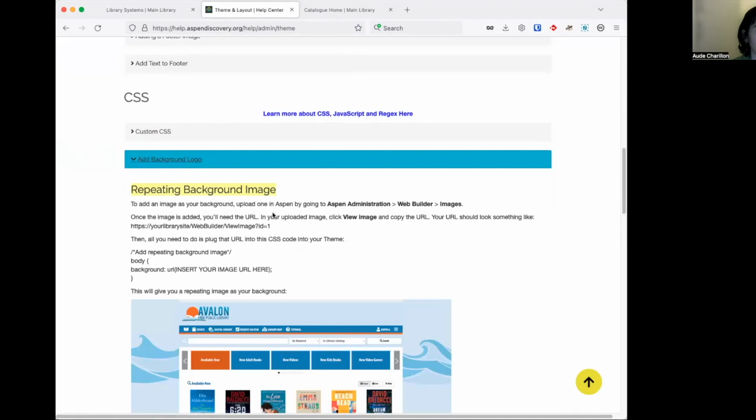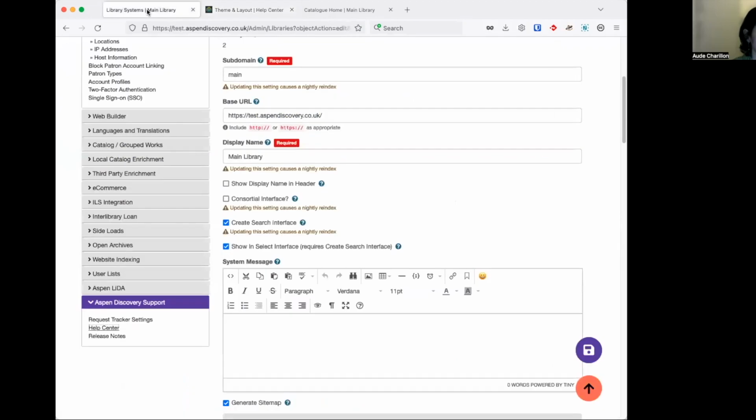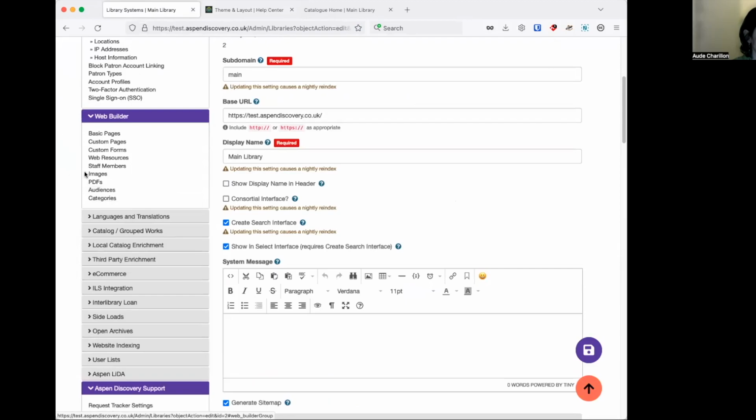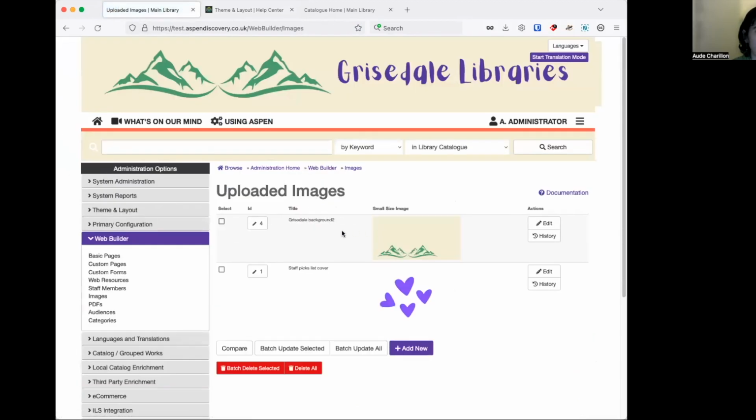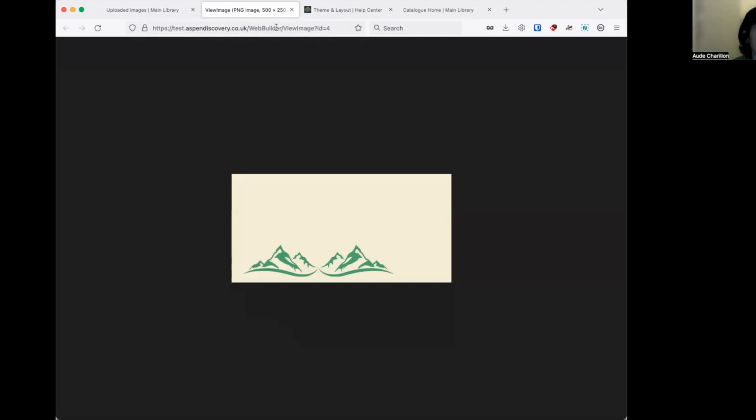It tells me that the first thing I need to do is upload an image in the Web Builder Images setting. So I'm going to do that now, and then I'll come back to copy the code here. Into the Web Builder, into my images. I actually uploaded my image earlier, it's here, but according to the explanations on the Help Center, I need to get the URL for this image. If I click on it to edit it, I have this view image link, and then that's my URL at the top. I'm just going to copy that and keep it for later.